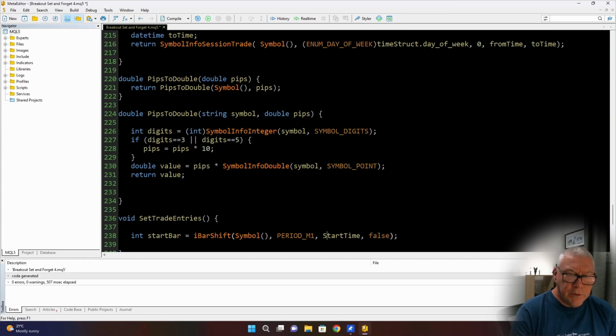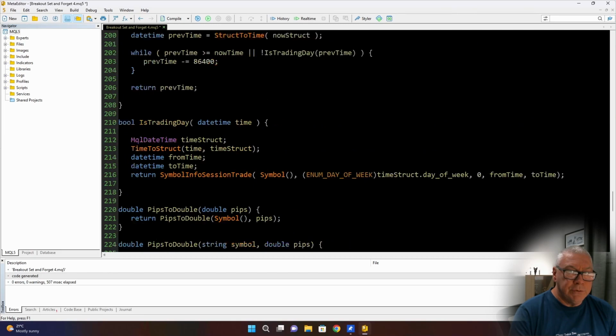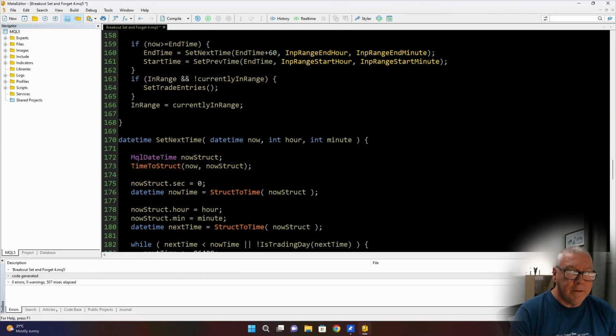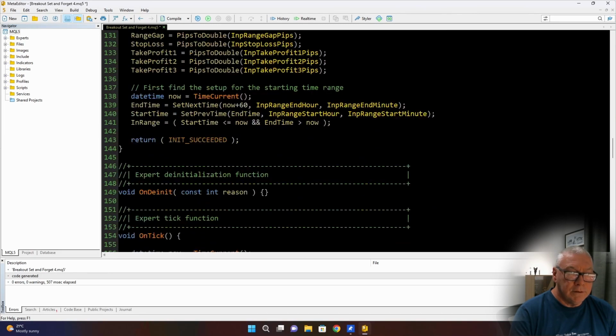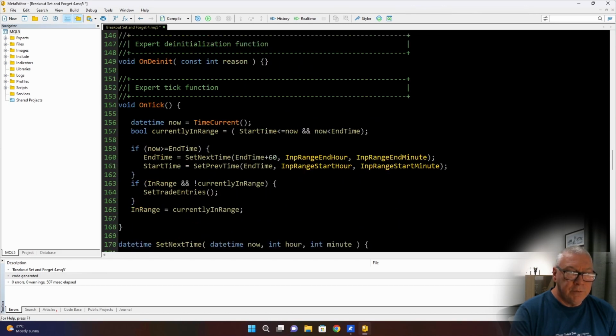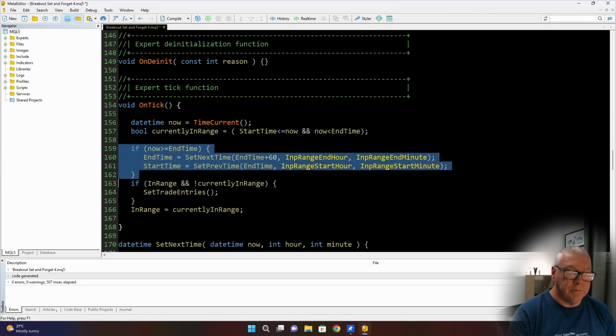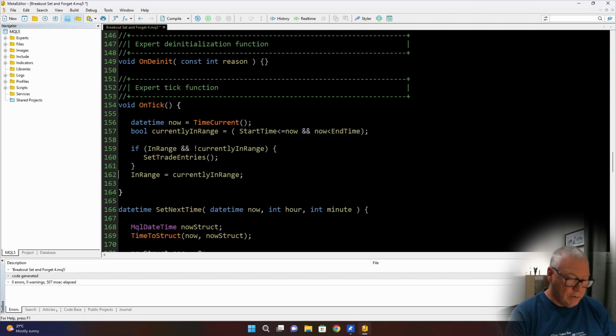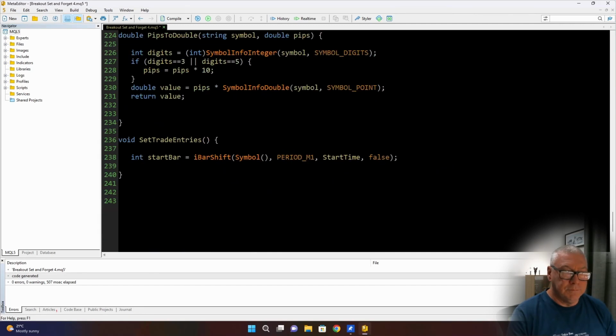And just looking at this, I realize that I've made a mistake already. Not in here, but let me go back to this code here in OnTick, because I realize that I've changed the start time before I call the set trade entries. So all I need to do to fix that, I'm just going to move that block of code down below. Sorry about that. So that gives me the bar number for the start of the time range that I'm looking at. I'm going to do the same for the end bar.